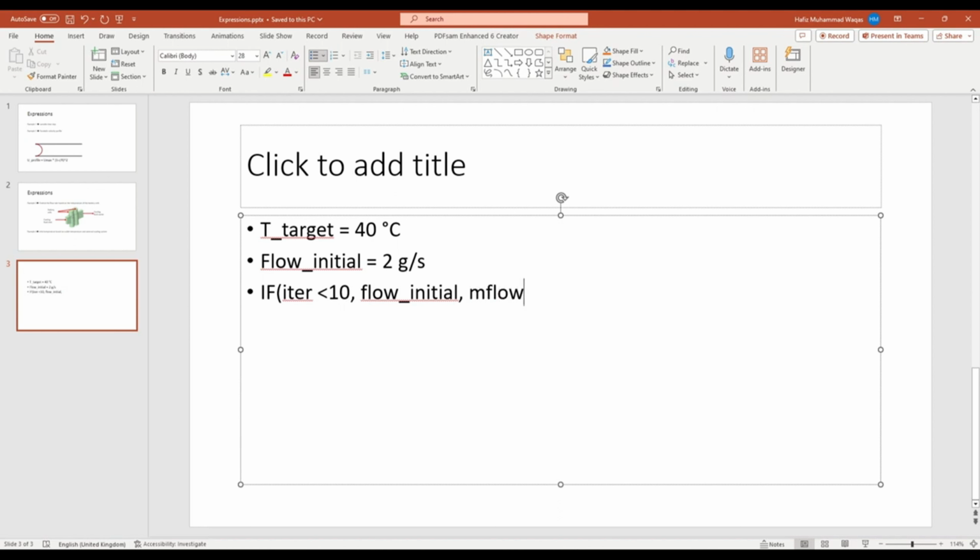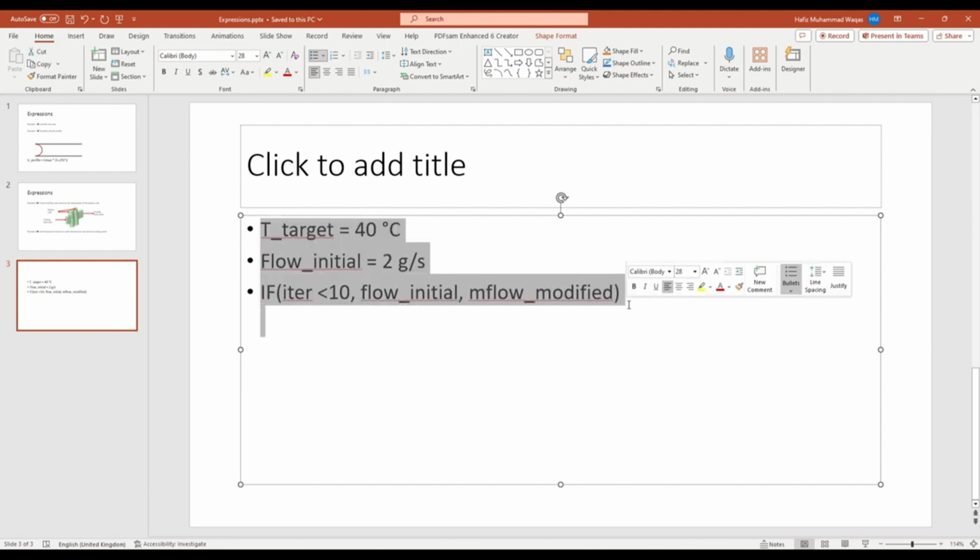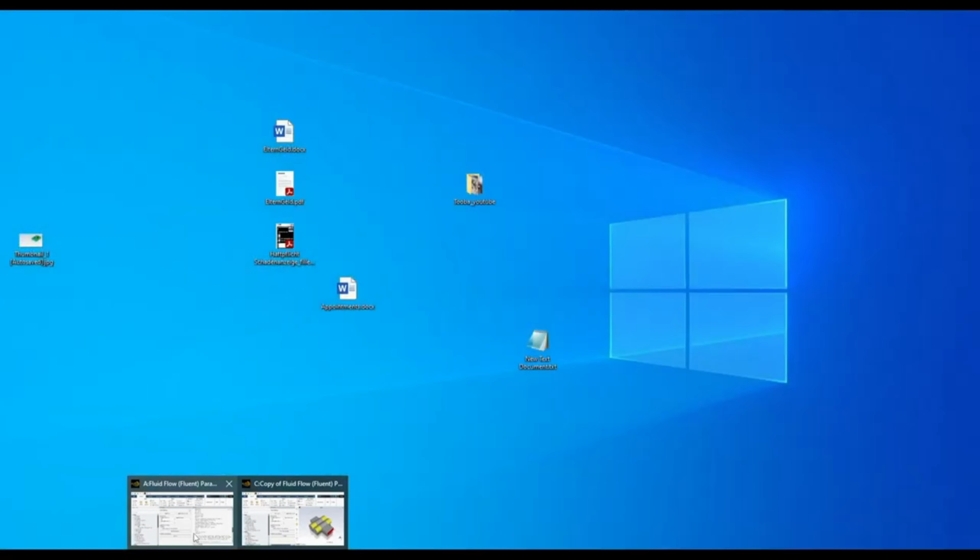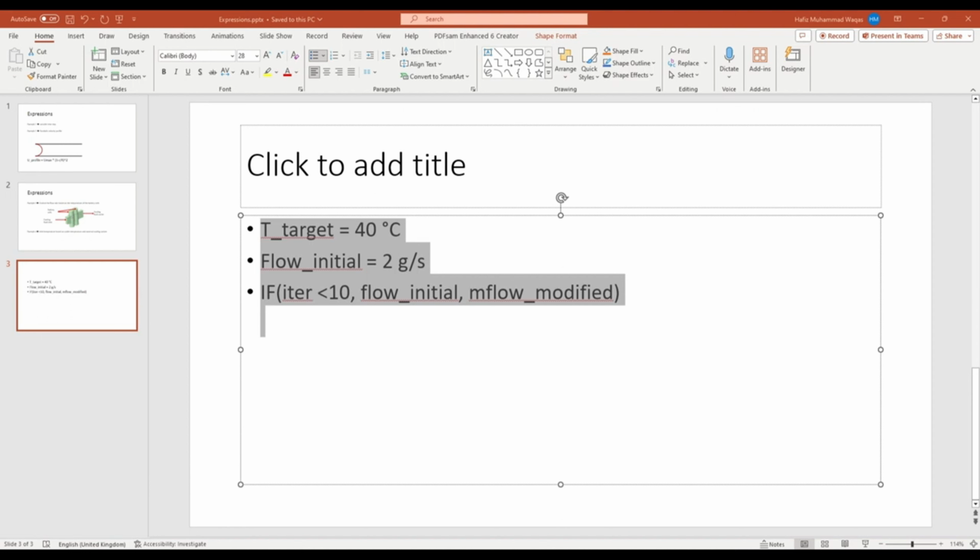Let's call it mflow modified. So for the first 10 iterations, the flow rate will not change. It will use 2 gram per second. And after 10 iterations, it will be modified. Now we need to see how this flow rate should be modified. So these are all the expressions that we will be adding in Fluent one by one. We could add them side by side or do it later. Okay, let's add all these side by side so that you know what we are doing.